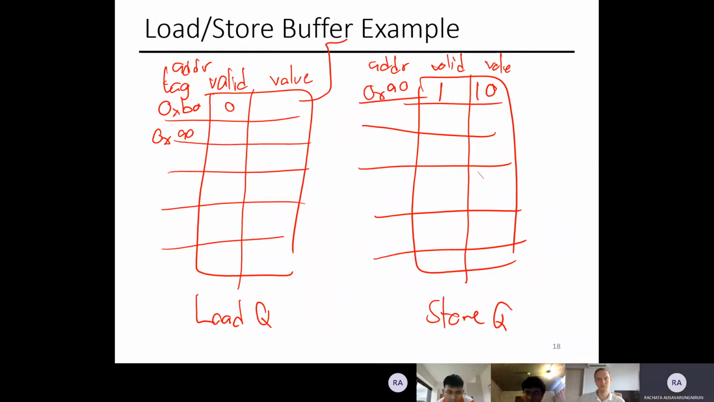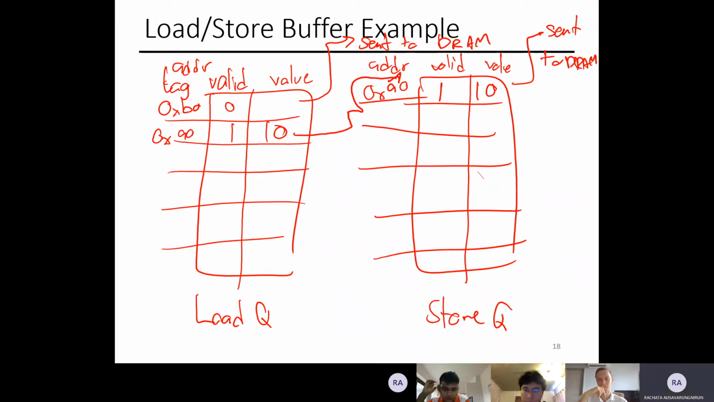Basically, the first thing, this request is sent to DRAM. This is also sent to DRAM. Instead of sending this request to DRAM, you go here and say, oh, okay, same address. I'm going to take the value 10, because there's a store to that address. What if I do another store to the same address again, 0xa0?